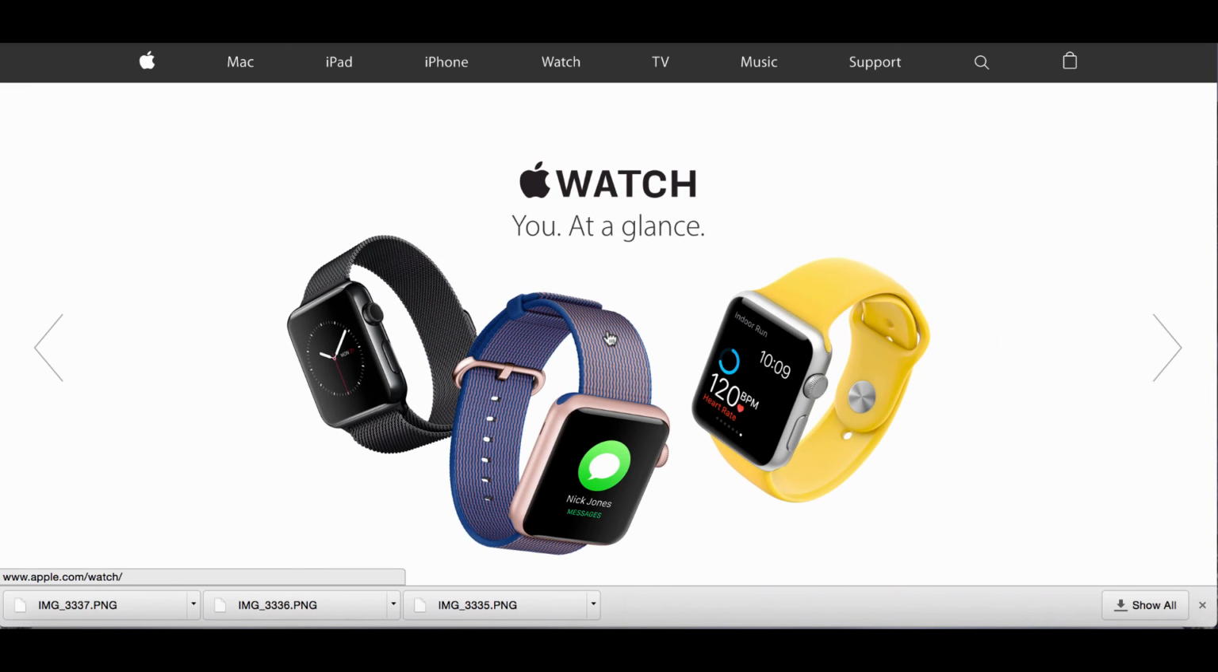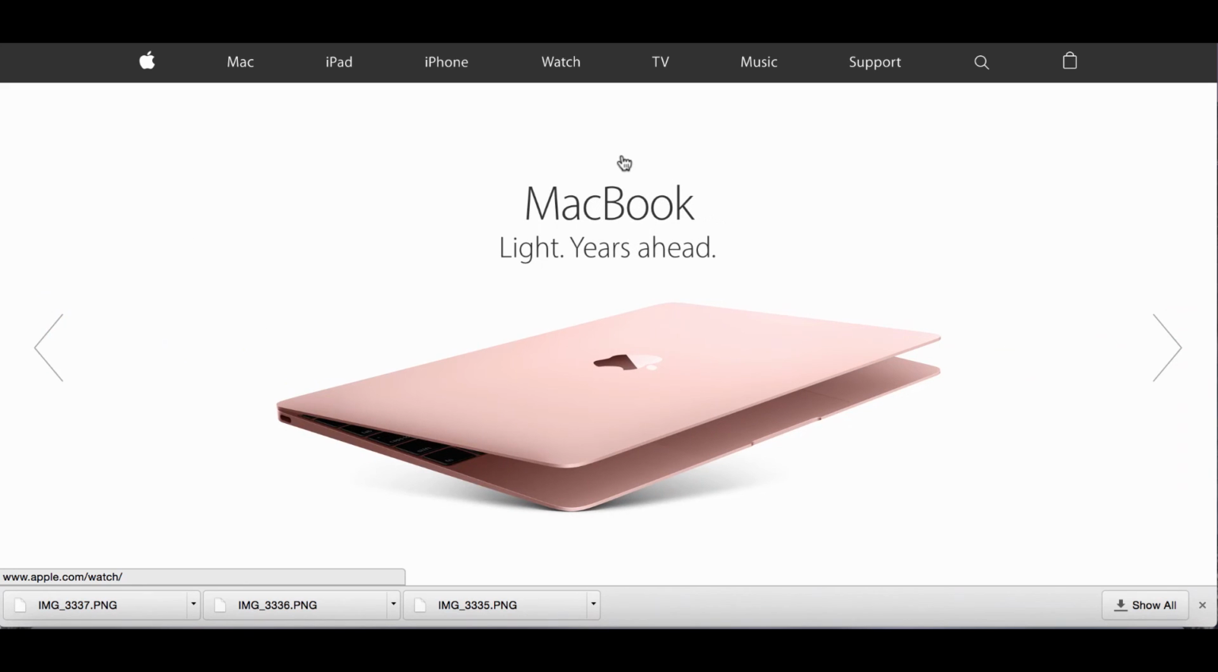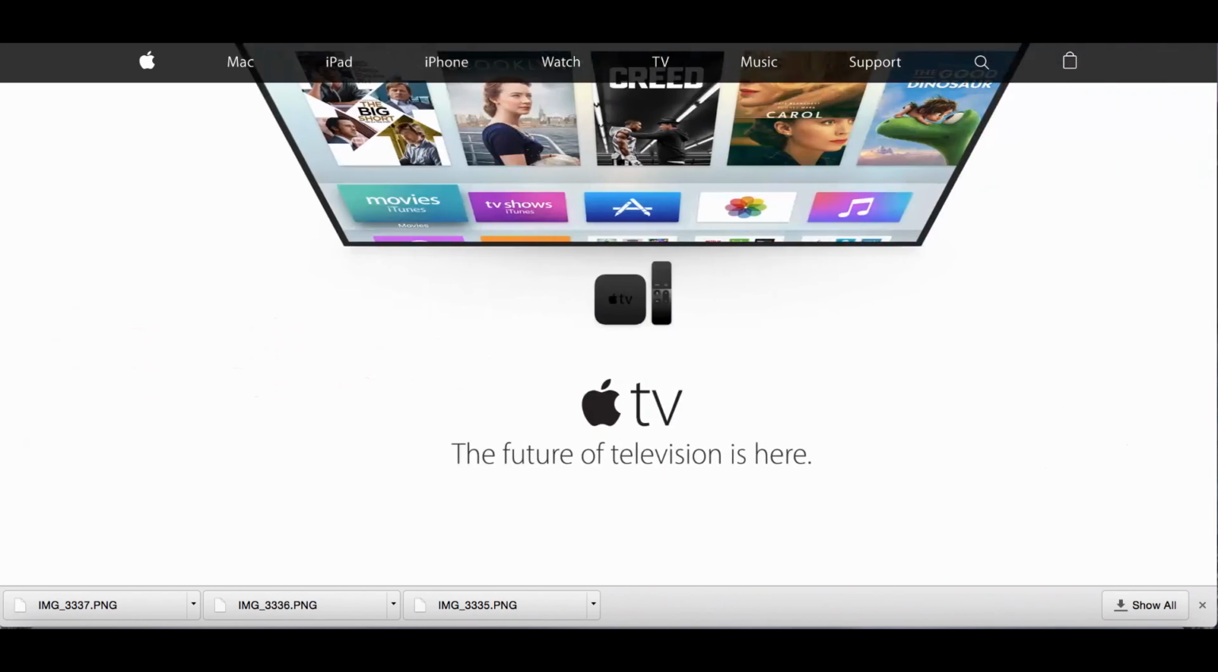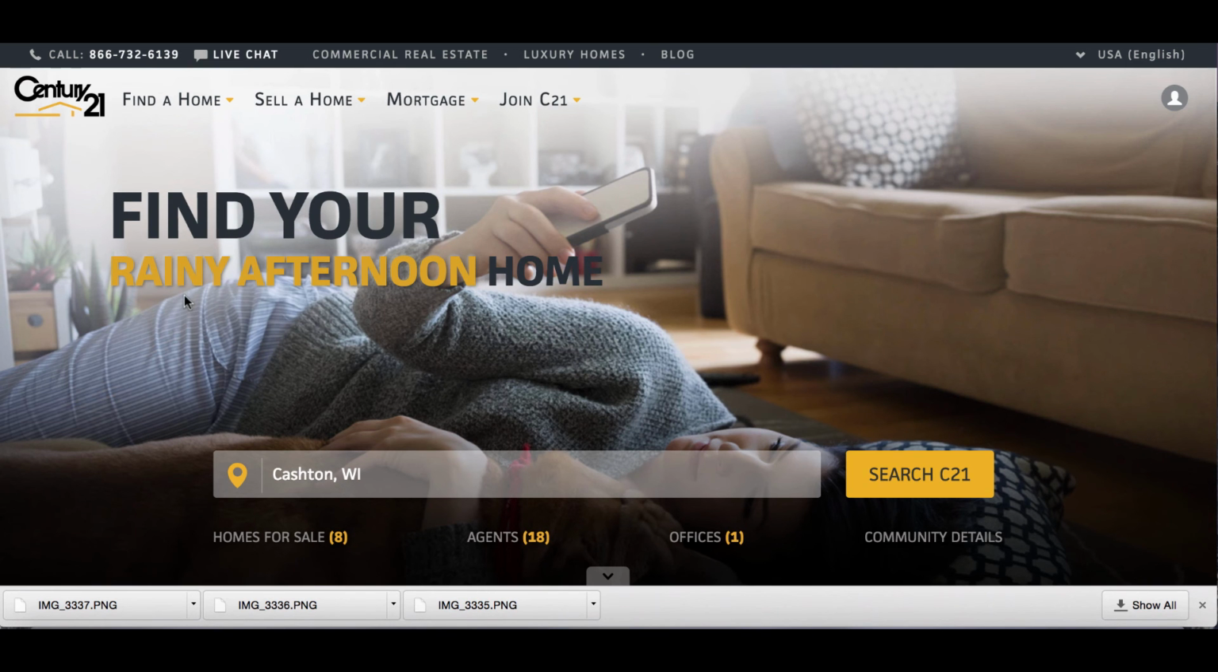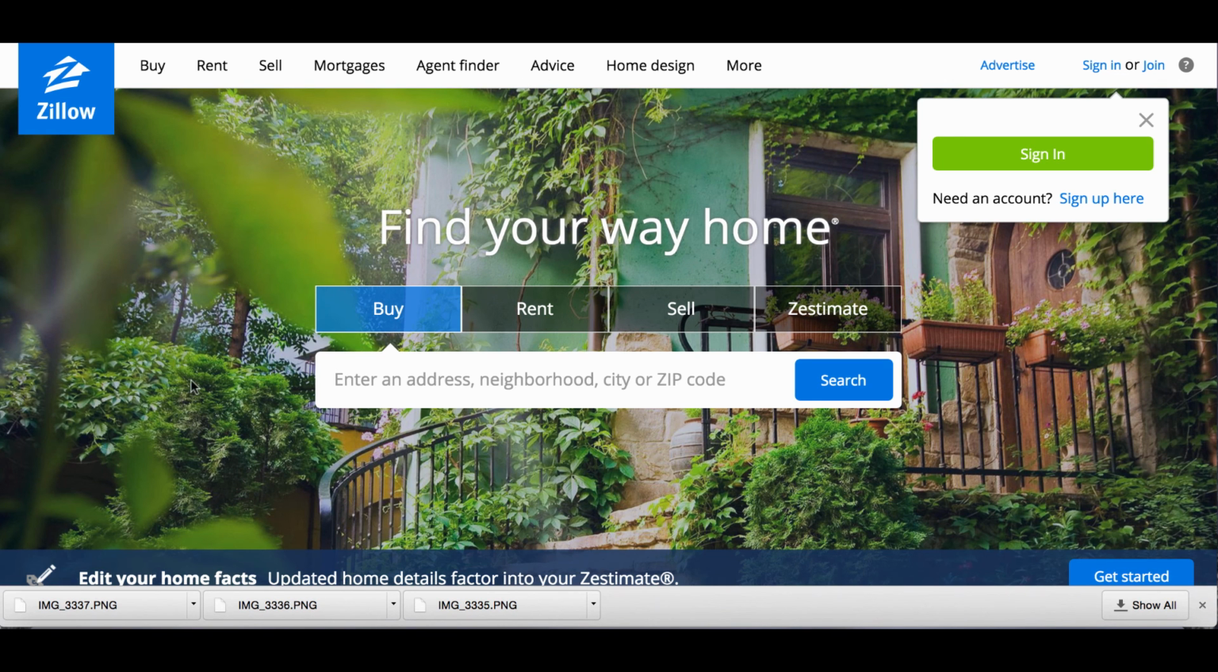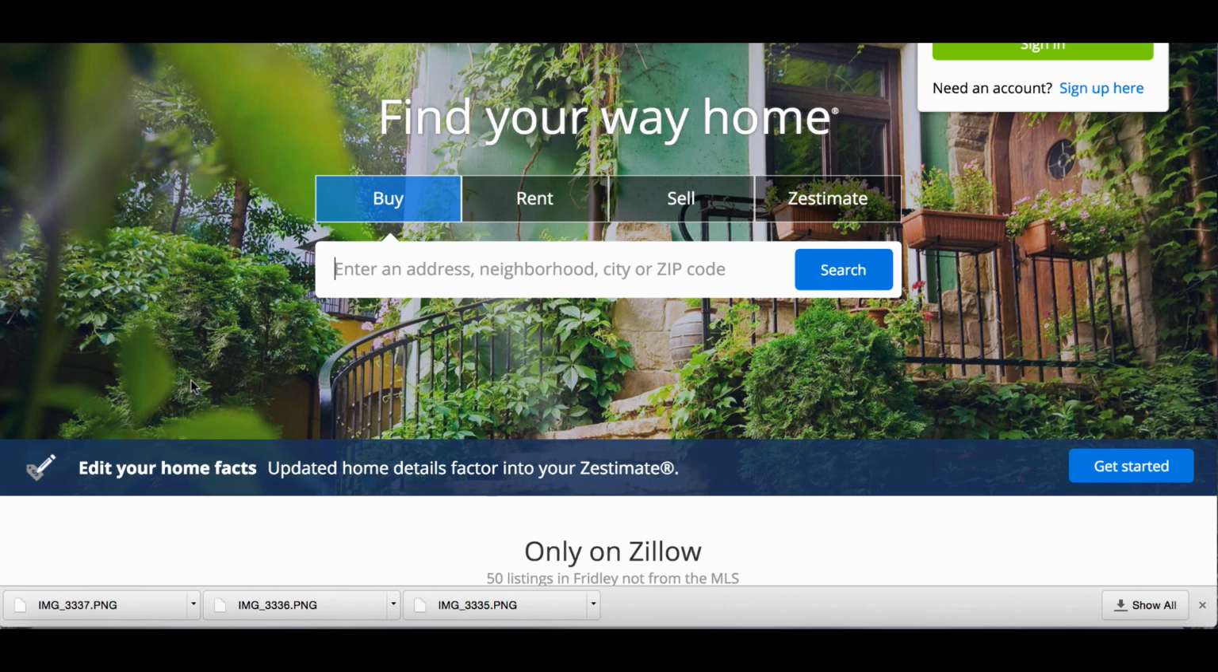A full screen picture. With Apple here, it's a full screen slider. With Century 21, it's a full screen photo with the search option, same with Zillow, because all real estate's the same. And that's kind of the purpose for this training, because if everybody looks the same, how do you stand out as a real estate professional?